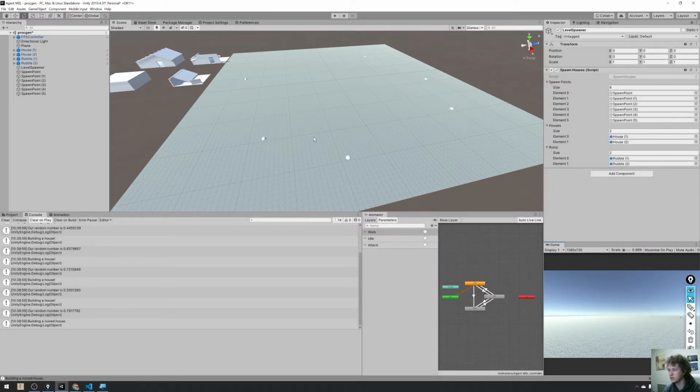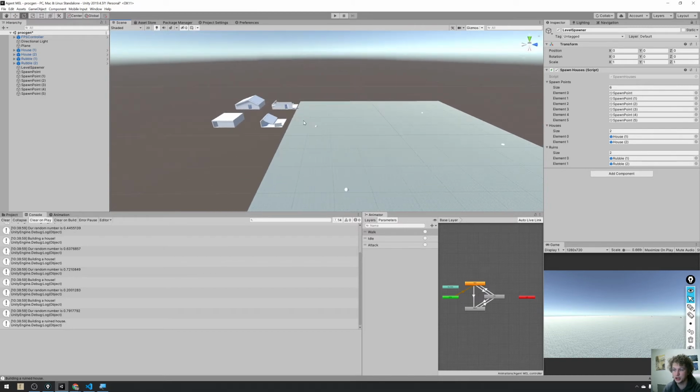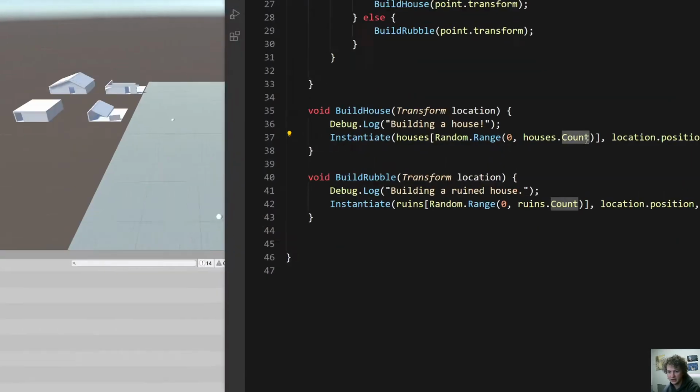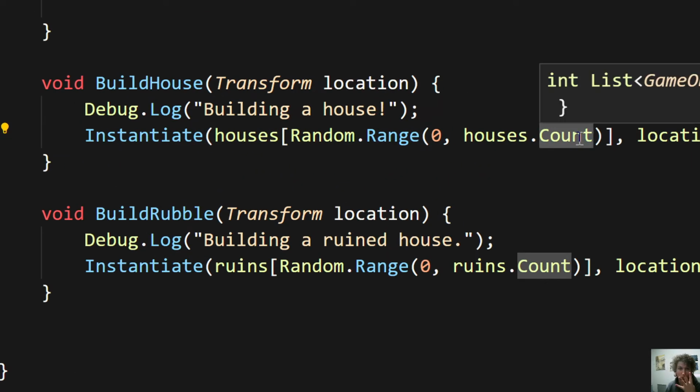So if we were to create more prefabs, maybe I could just change them a few different colors. Hopefully you can just trust me to know that the more houses you add, the more randomization you will get. And it will just automatically increase, because if houses.count is 4 or 20, then this will give us a number between 0 and 19.